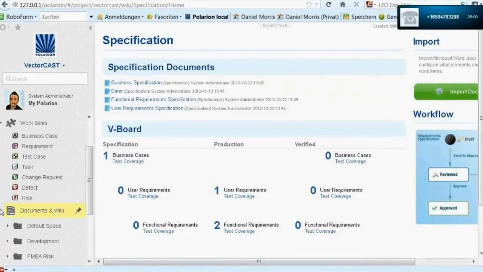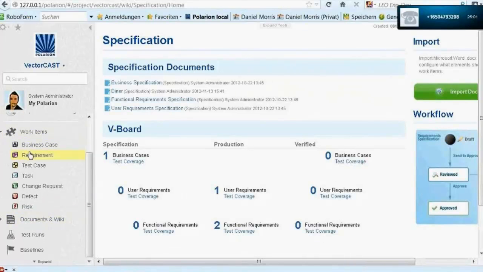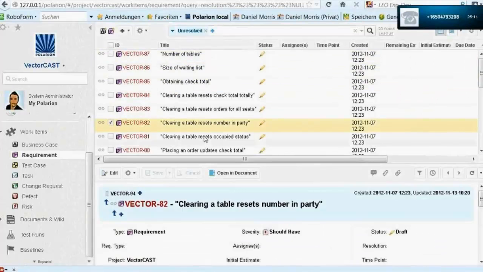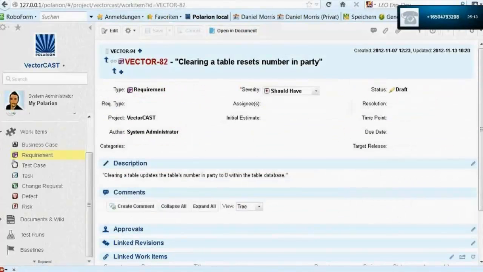But now let's have a look for our requirements, for example. We've got a list of requirements already in Polarion. So you see, okay, here are different types of requirements. These work item types can be defined by yourself. So if you say, okay, now we've got with this template, we've got business case, requirement, test case, task, change request, and so on.